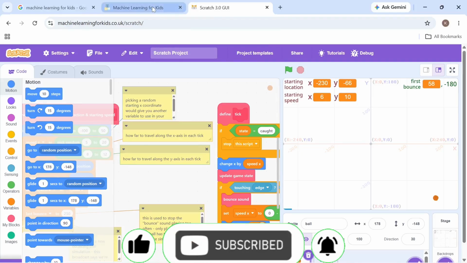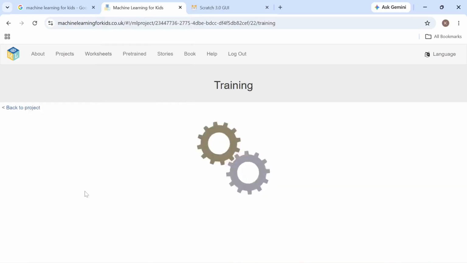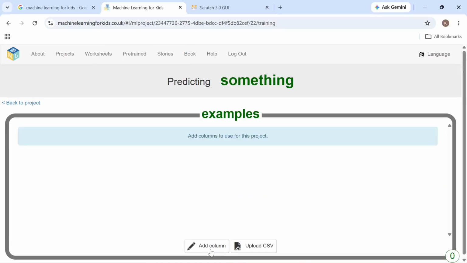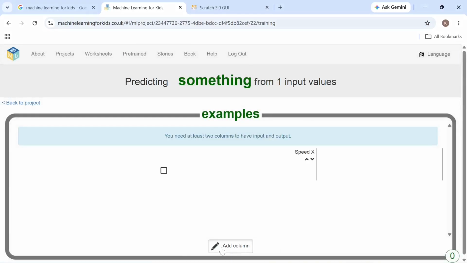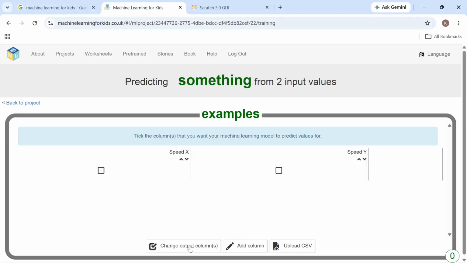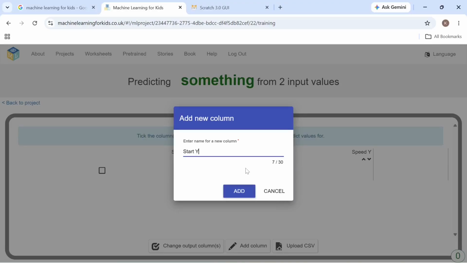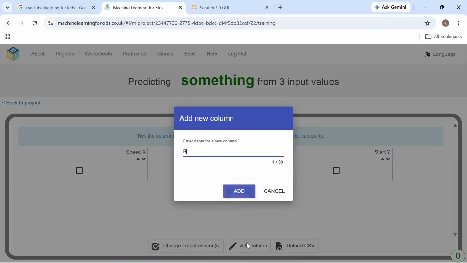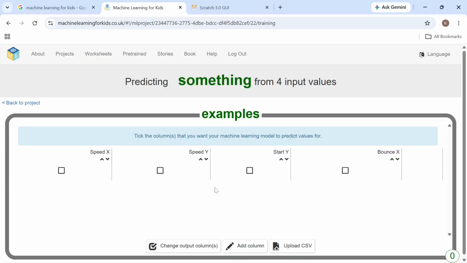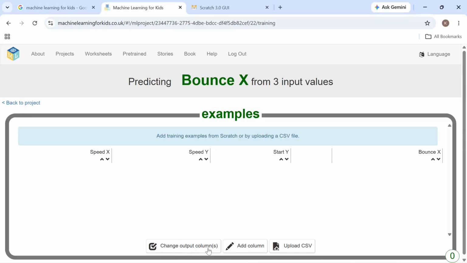So we go back to our project and train our model, and in this we'll add columns. The first column would be speed X, second one speed Y, next start Y because X would be the same, and the last one is the output, bounce X. The three values are the inputs we'll find out at the start of a new bouncing ball simulation, and this is the output that the computer needs to predict. We'll click on this checkbox because this is our change output column.